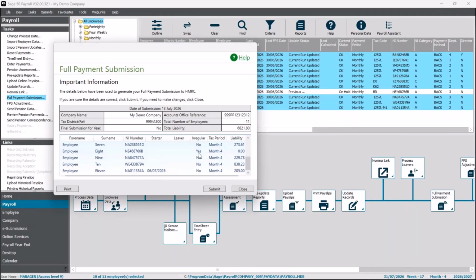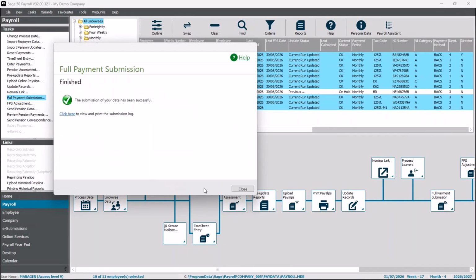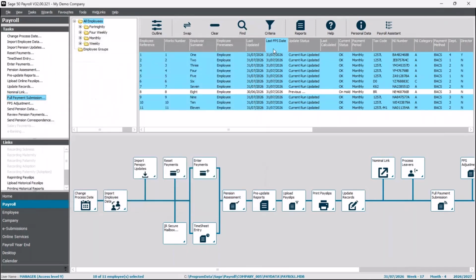We can see in this submission, we also have an irregularly paid employee who's not currently being paid. So I'm going to click on to Submit. You'll then see a progress bar move across the screen. And once that's received by the gateway, you'll see confirmation the submission has been successful. And you will also see that your last FPS date has updated to match the last updated date. So that confirms that you have sent your submission for that pay date.